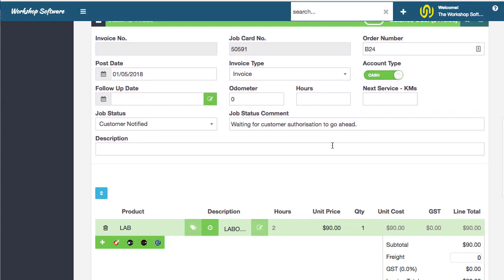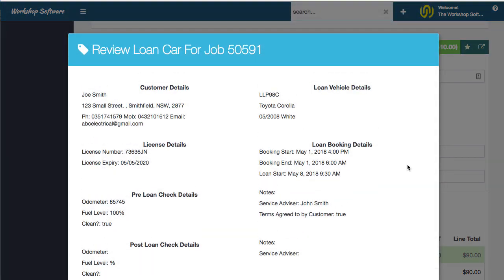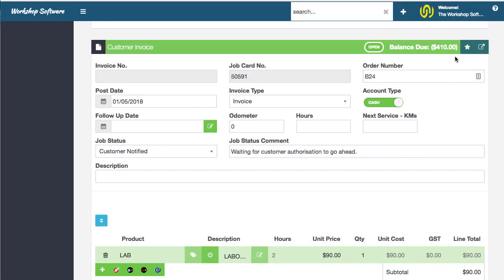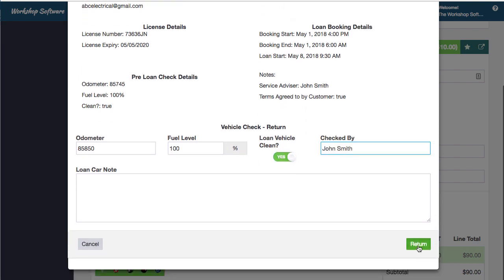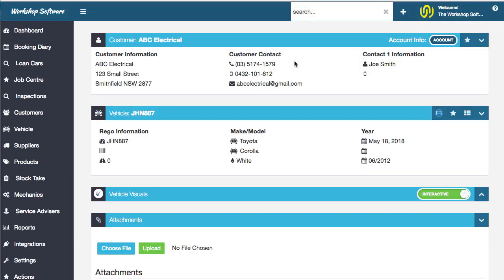So on the job, if you scroll down, you can see that there's a couple of different actions. So you can return the loan car, or you can review it, right? So if you want to review it, you can just sort of see the details that are there. So what's the status of it? And then if you want to return it, you can go return loan car, and then you would put in things like the odometer. So we go 85,850, let's say. The fuel level's 100%. Yes, it's clean. And it was checked by John again. And we go return. Everything's good. That's now returned. And that will be updated and reflected in the diary as well.